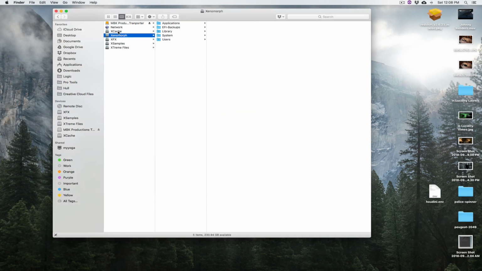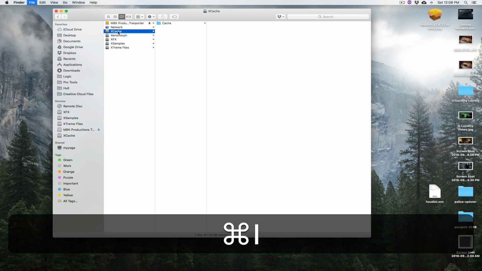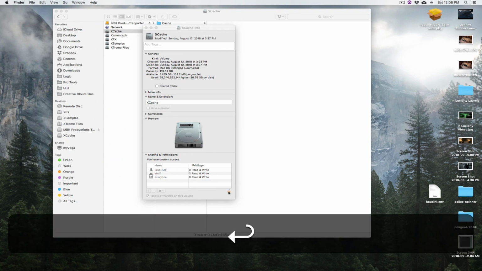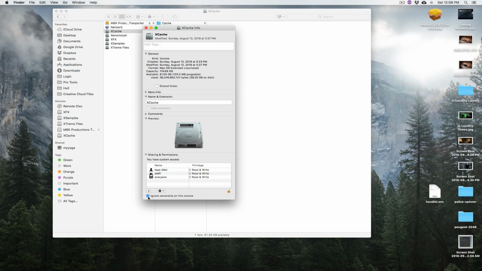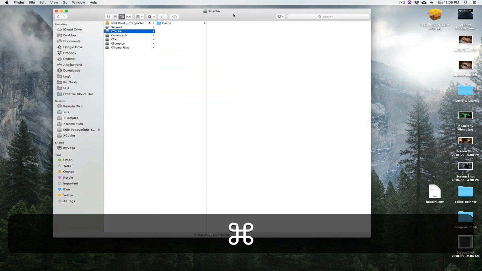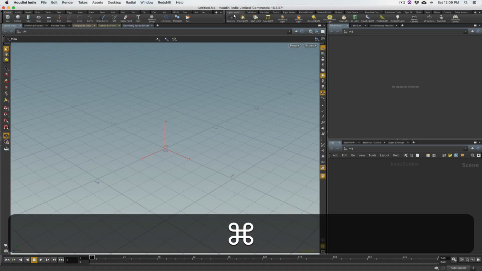Alternatively, if you have a dedicated hard drive for it, you can hit Command I on the actual drive, unlock this, and click on this button that says ignore ownership on this volume, and in this particular case it will just disregard any other settings inside this volume. So those are the 3 tips that I have for you.